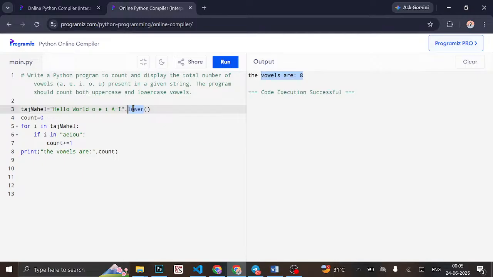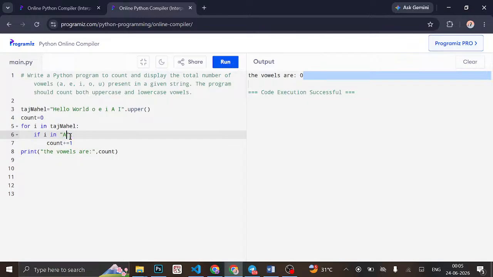If I use uppercase here, the answer is zero, empty, there's no match. So I need to apply a e i o u in uppercase. The total is 8, because when this line executes all the characters are uppercase, and here also uppercase. So count plus 1, count plus 1. So the question is completed using the for loop.